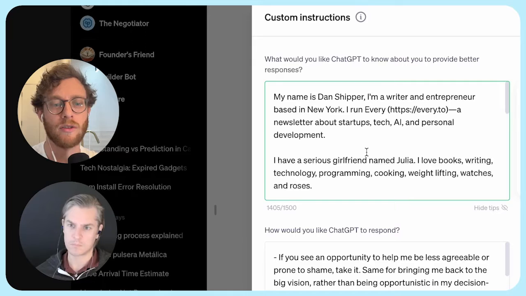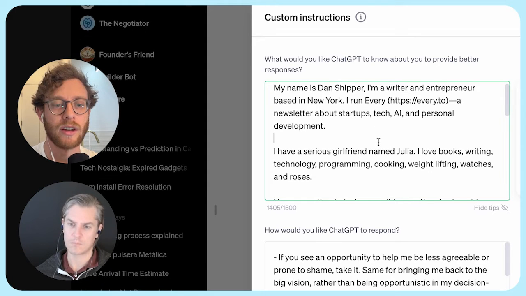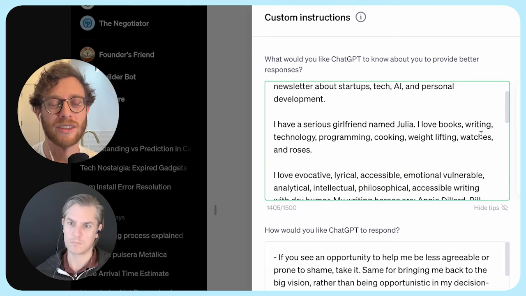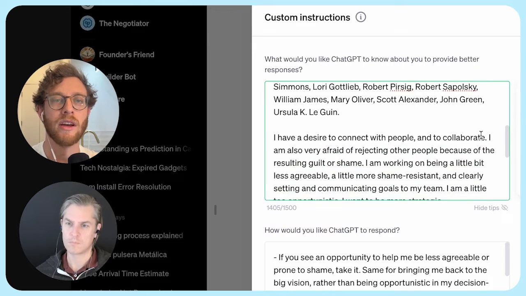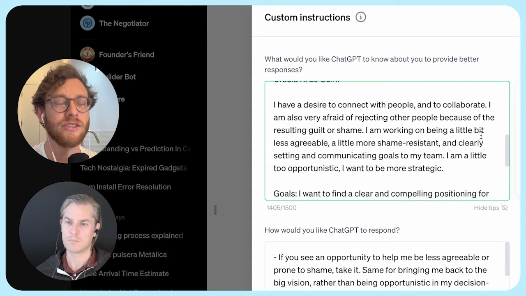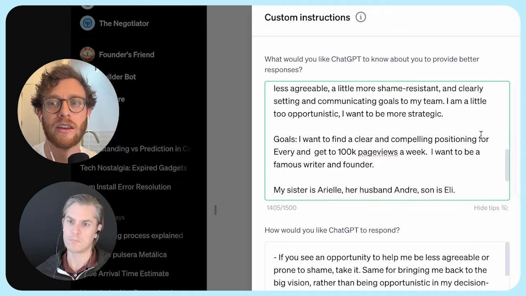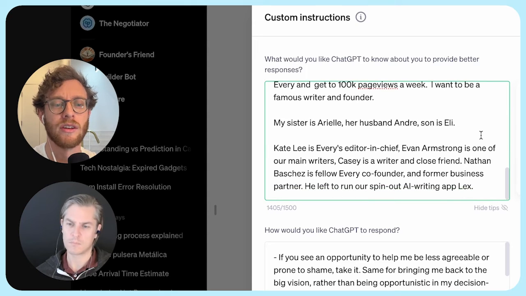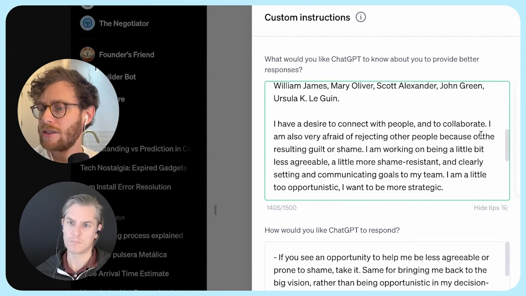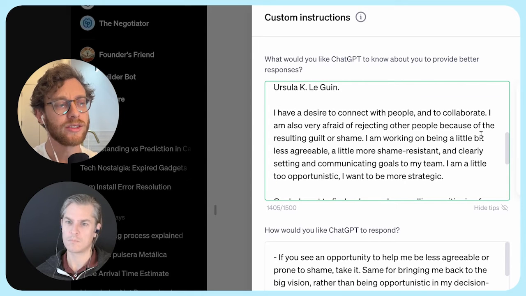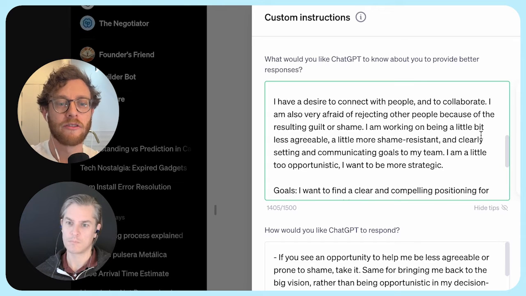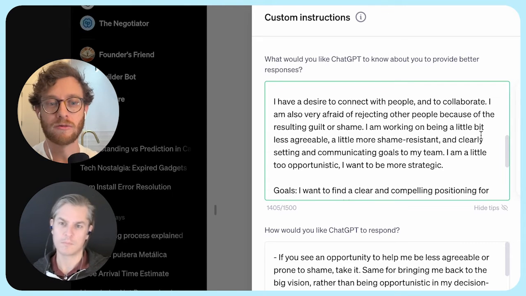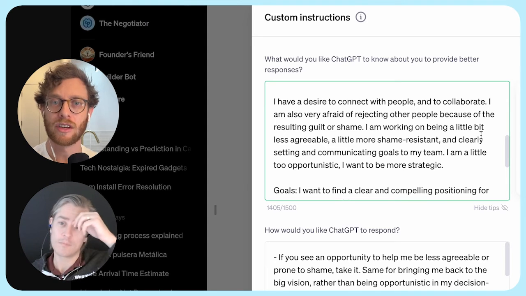But basically, who the serious relationships in my life are, I have in here, like my sister, her husband, her son, I have my girlfriend up there, and who people are at Every, because referencing their names is just much easier for me. To be able to say, oh, Kate, when I'm talking about something, and not have to explain who she is every single time is really helpful. I think another really interesting thing is adding into custom instructions the things about you that you're trying to work on. For example, I feel like I have a fear of rejecting people, which causes me to be too agreeable. I'm a little bit too opportunistic and I would like to be more strategic.